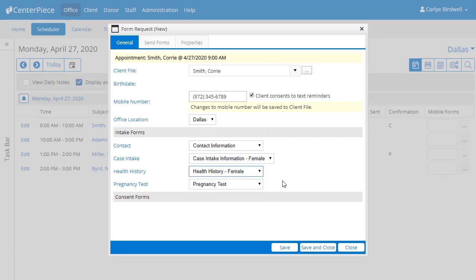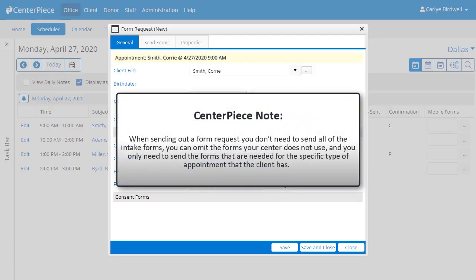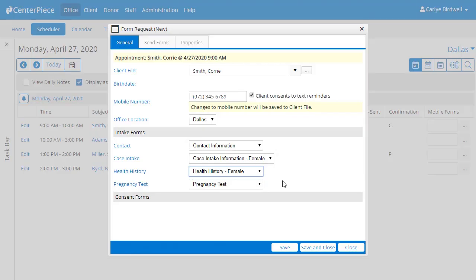Okay, now remember, when sending out a form request, you don't need to send all of the intake forms. You can omit the forms that your center doesn't use, and you only need to send the forms that are needed for the specific type of appointment that the client has. Okay, so now that all of your intake forms are created, the next step is to create these consent forms, and that's what I'll walk you through in the next video.